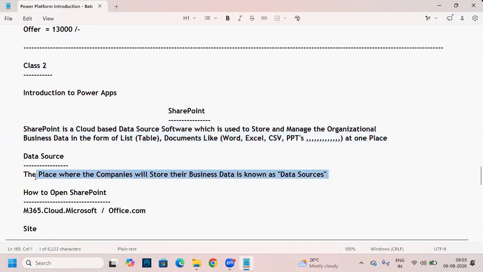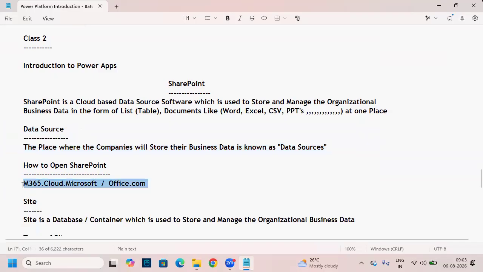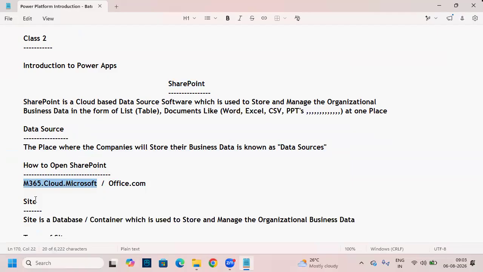And then next we understood what data sources are. Already we know what is meant by data sources. And next we understood how to open SharePoint. To open SharePoint, first of all, you need to go to Microsoft 365. To log into Microsoft, you need to use this web URL, m365.cloud.microsoft. So let me open SharePoint, guys.